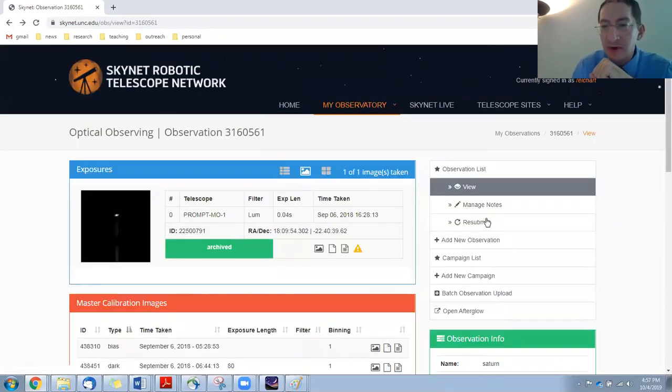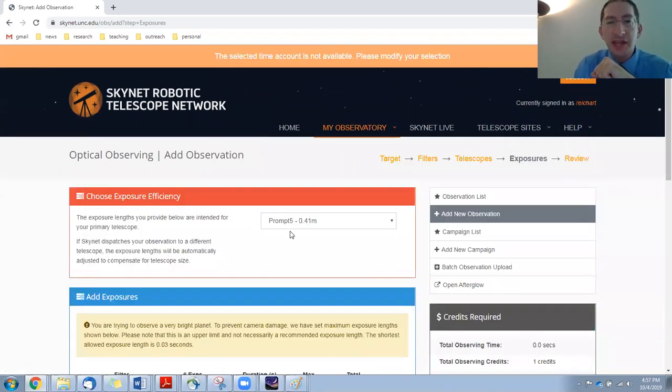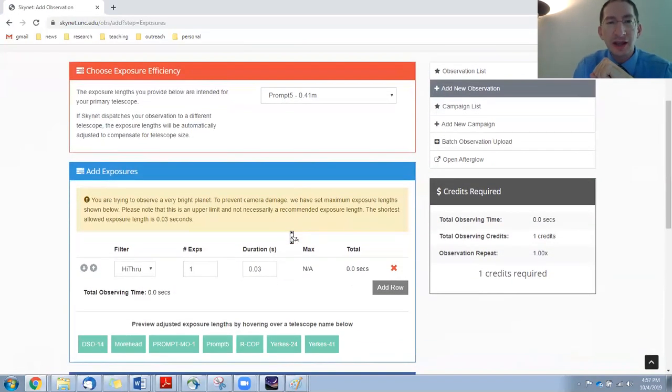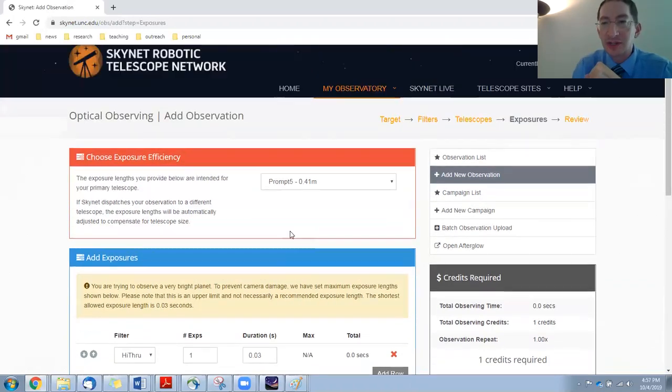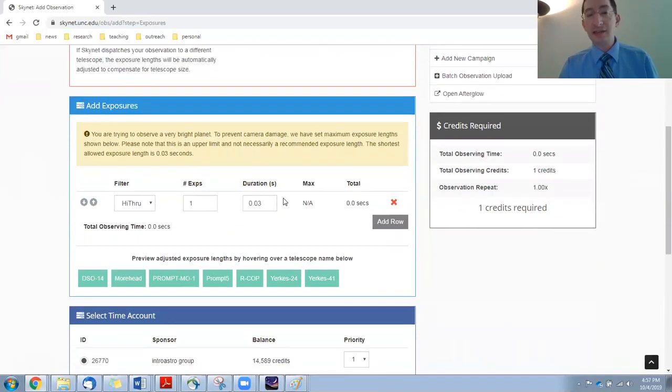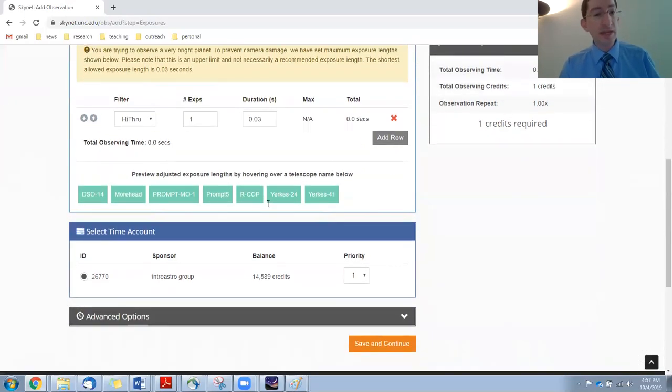So you just come over here and press the resubmit button, and it takes you back to the exposure page. So it's assuming you want the same target, the same filters, the same telescopes. If you want to change any of those, you can go back and change them at this point. And if you want to change your exposure, you can as well. Maybe you want something a little shorter, a little bit longer, or maybe you just want to put it in again. If it's a sticky shutter, just observe it again and hope the shutter's not sticky next time.